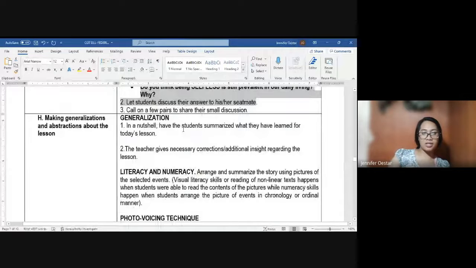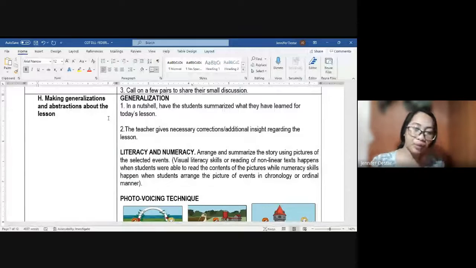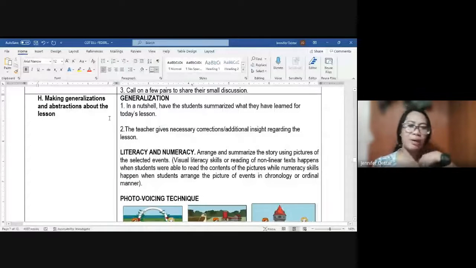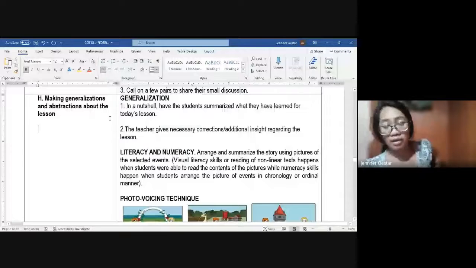So, making generalizations and abstractions about the lesson, ito yung sinasabi ko, nag-generalize or pinapasummarize mo what they have got from the story. So, in a nutshell, have the students summarize what they have learned for today's lesson. The teacher gives necessary corrections, additional insight regarding the lesson. So, para siyang you have that, ano bang tawag doon? Yung critiquing as well, critiquing dun, pwedeng critiquing dun sa nangyaring presentation or critiquing doon sa mga naging responses nila.